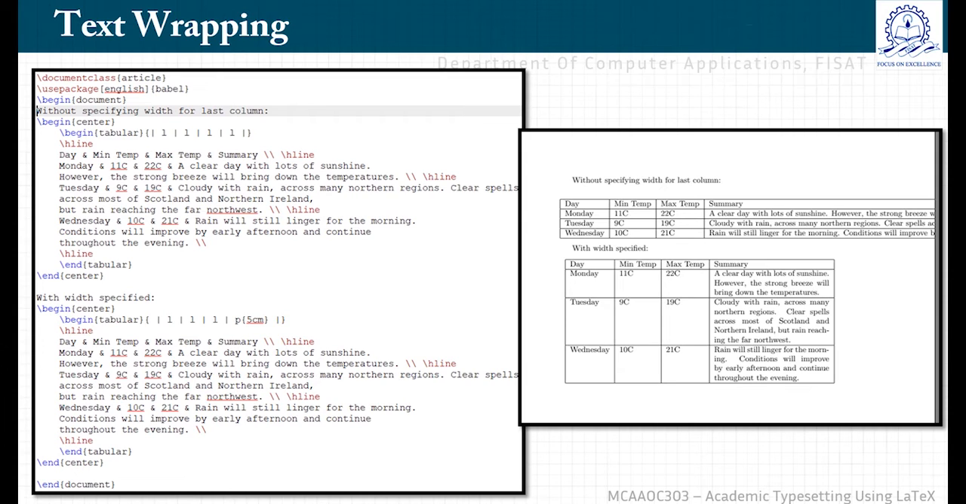See here two different tables are listed. The first one is without specifying the width for the last column. These two tables are the same. The only difference is that in the last column, the summary column, the content is wrapped. And now we are going to see how text wrapping is achieved in a table.